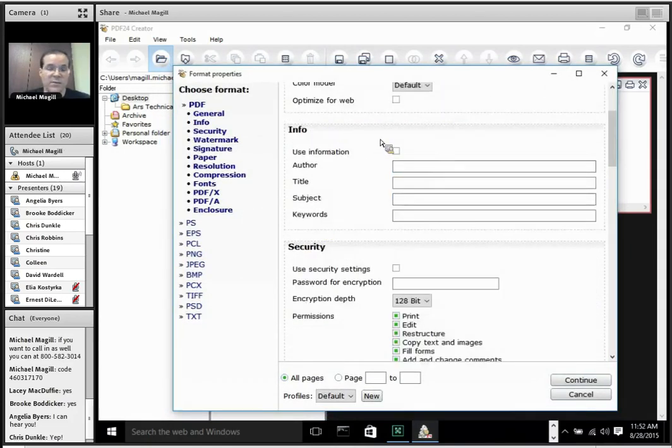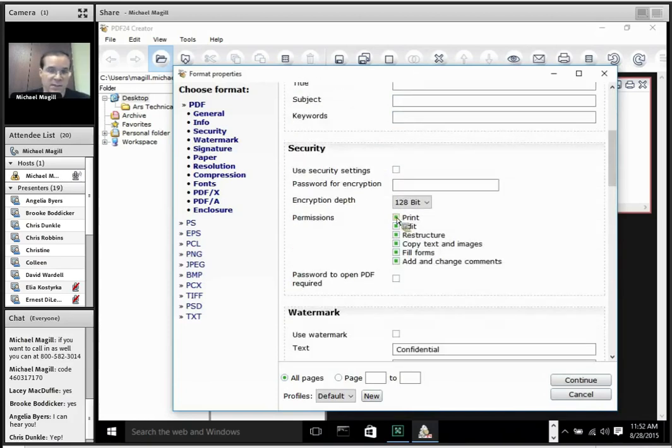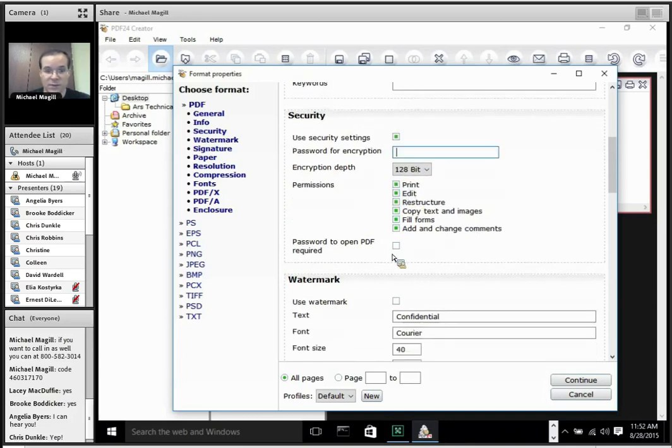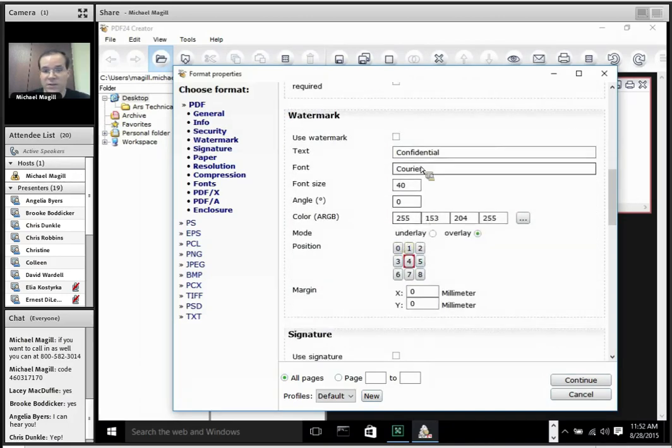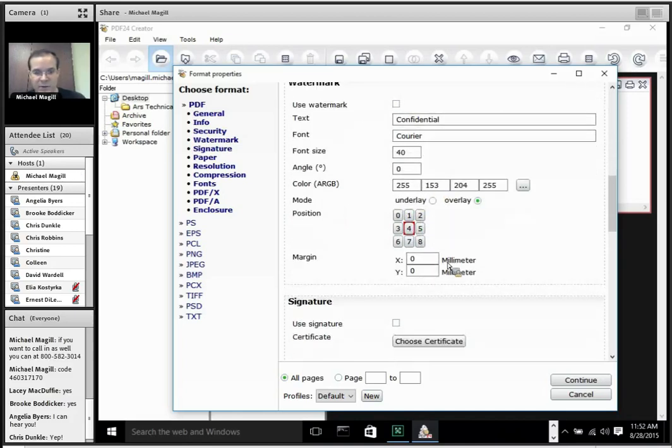You can save some of the metadata about your document, put that in here. Turn on security settings, like maybe you don't want people to be able to print it. You can turn that off here. Set a password for it. You can actually set a watermark too. So have whatever you want right there on the page as an underlay or an overlay. Size, angle, all that good stuff.